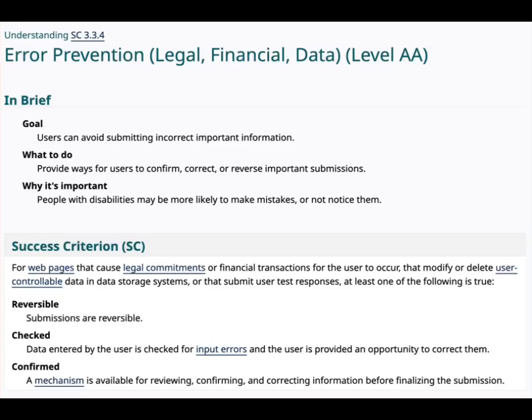Okay, moving on to success criteria 3.3.4, which is error prevention for legal, financial, and data. This is a level AA success criteria, and the goal of it is so that users can avoid submitting incorrect important information. So it's more like a preventive method for preventing any errors that might happen because of incorrect information being input into the fields, right?